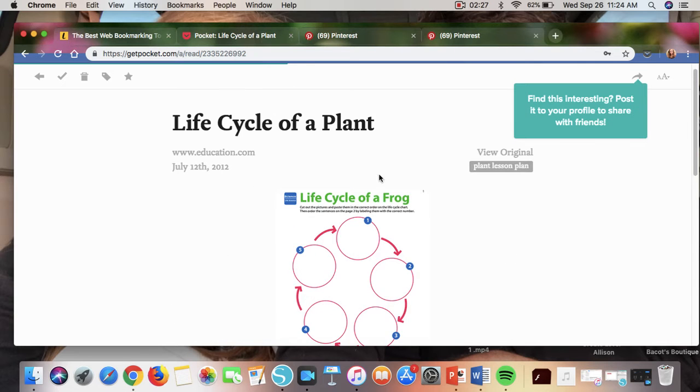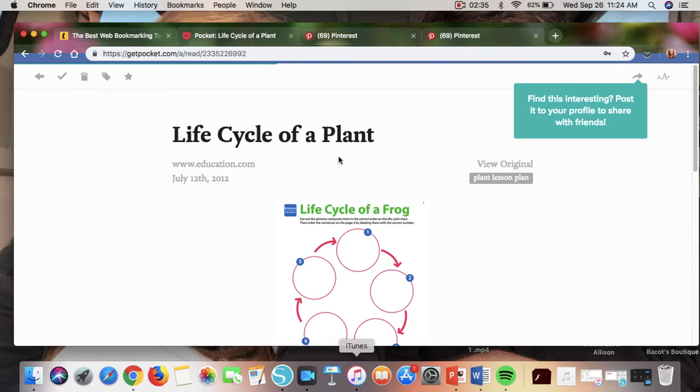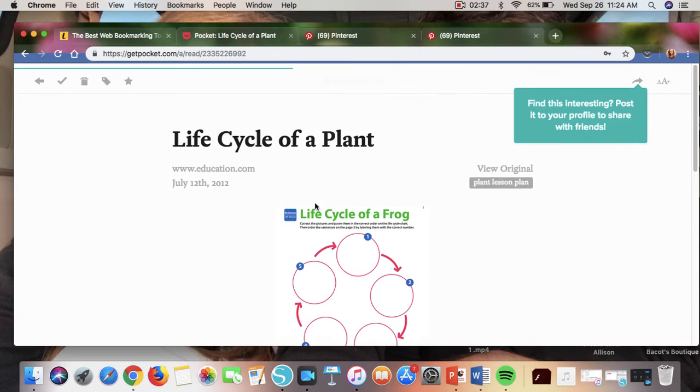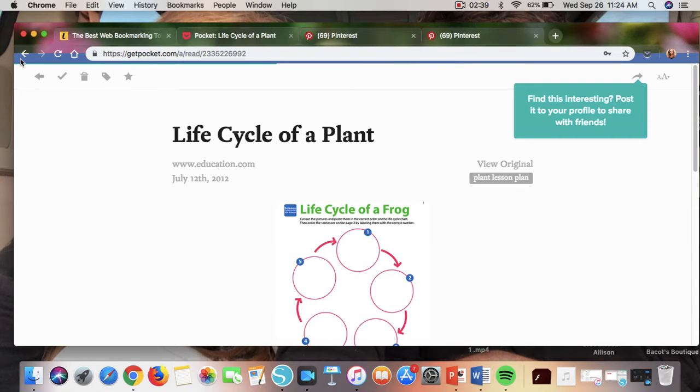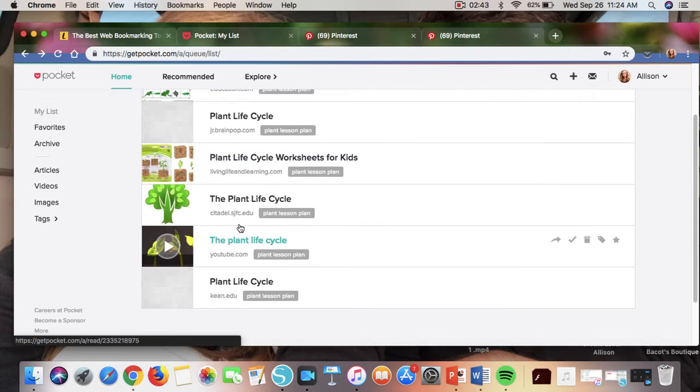I liked this because it was an idea that I wanted to use for the plant. So I would do the seed, then I would do the life cycle of a plant. So I liked that idea. It is about a frog in this case, but I liked that idea. So I'm going to go back to my list. I'm just going to scroll through some of these.